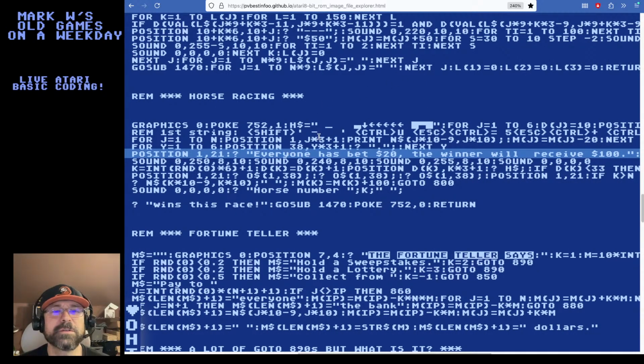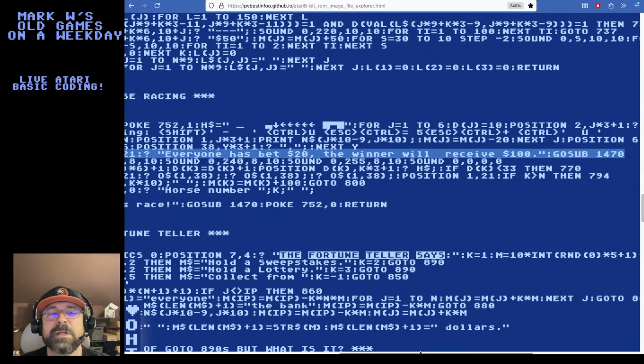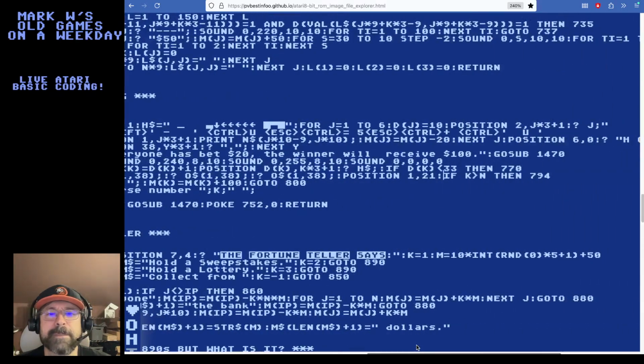So it says, yeah, first it's drawing the screen. So this is all kind of the initializing stuff. And then it says everyone has bet $20. The winner will receive $100. Now, if I wanted to make this feature seriously balanced, I would consider the price of the feed versus the possibility of a reward of $100. That's fine. $20 seems like a good enough price for it off the bat.